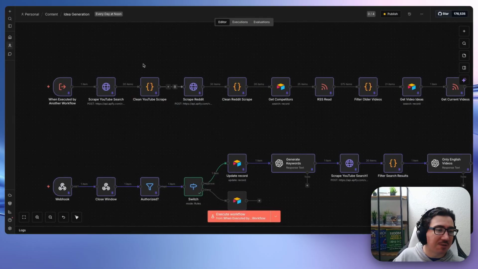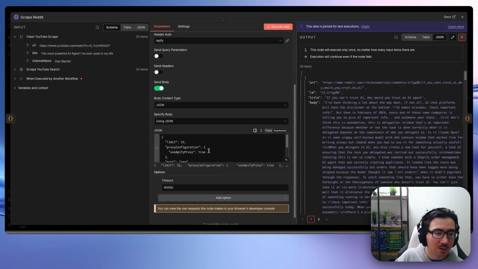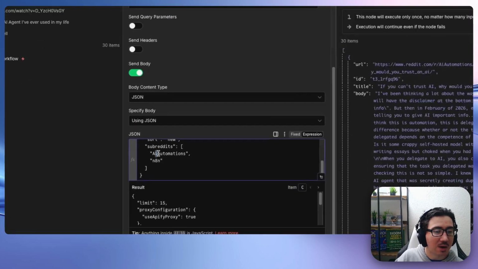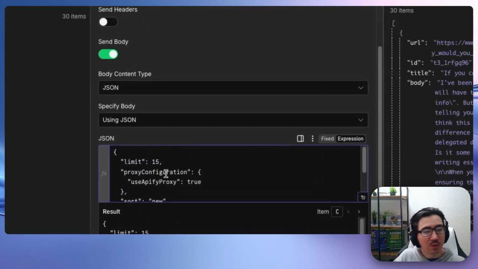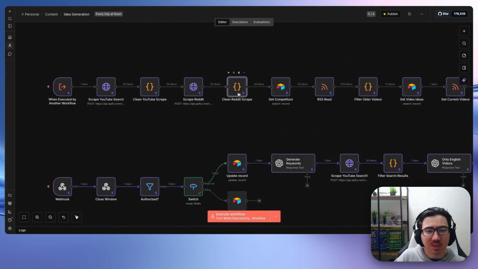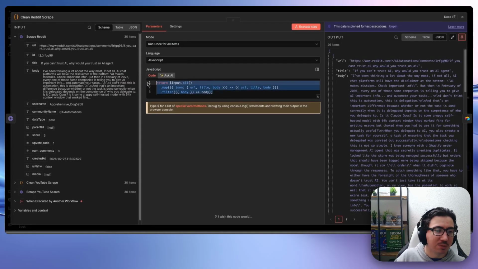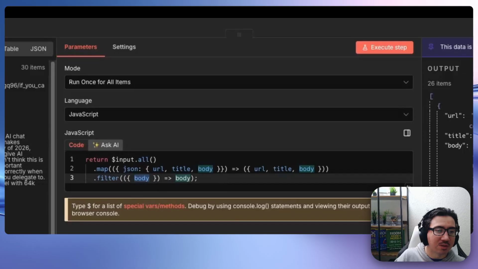Simple enough. Afterwards, we're going to do something very similar, but in this case for Reddit. If I open this up, we are going to search for AI automations in subreddits, and we're going to try and find some posts there, very similar to the other JavaScript code. We're simply just going to clean up some of the data. Some posts that have text in them, so I'm filtering those out.